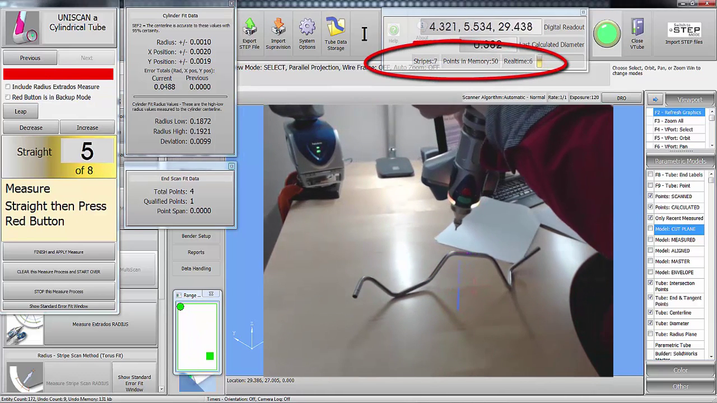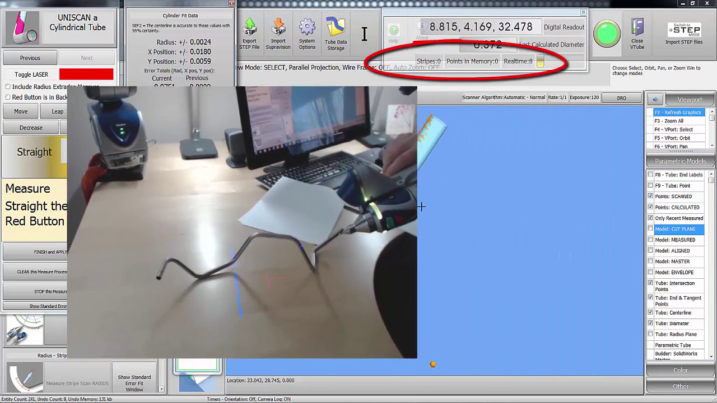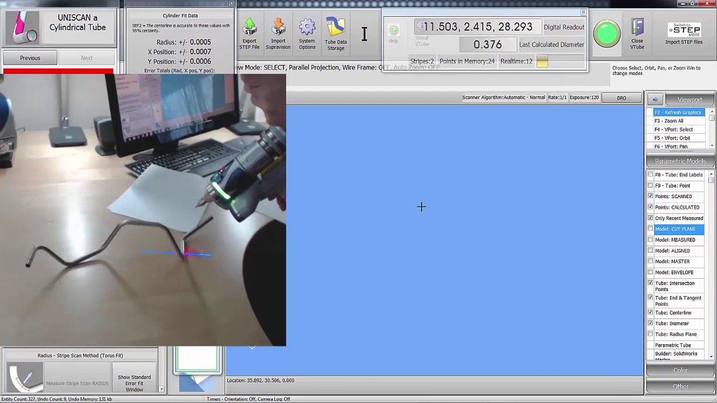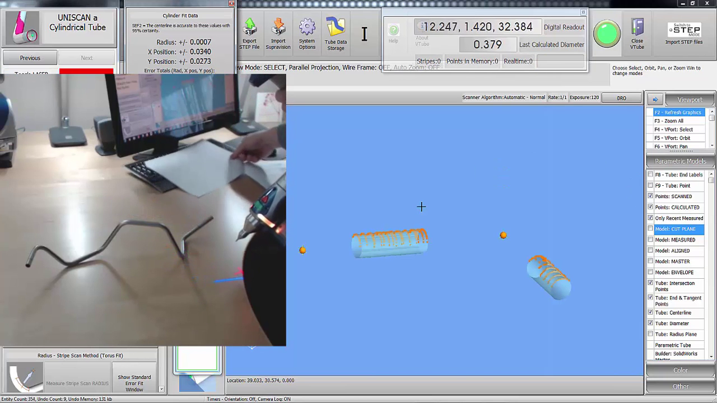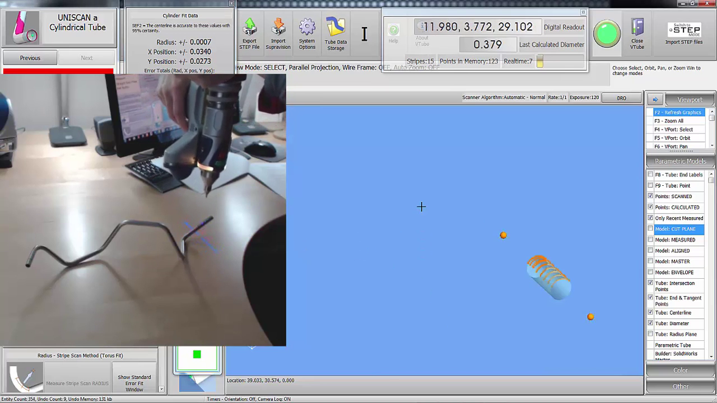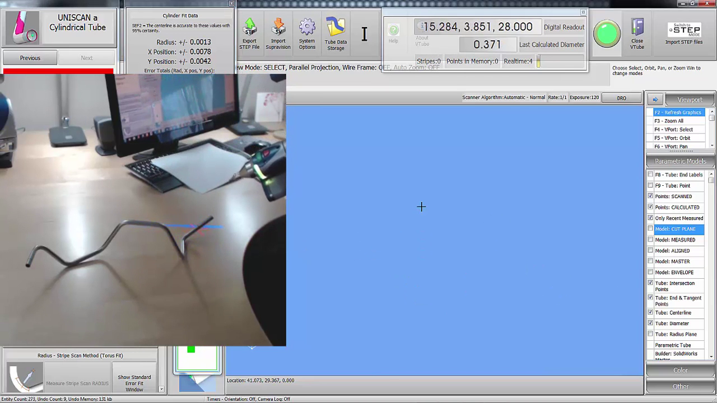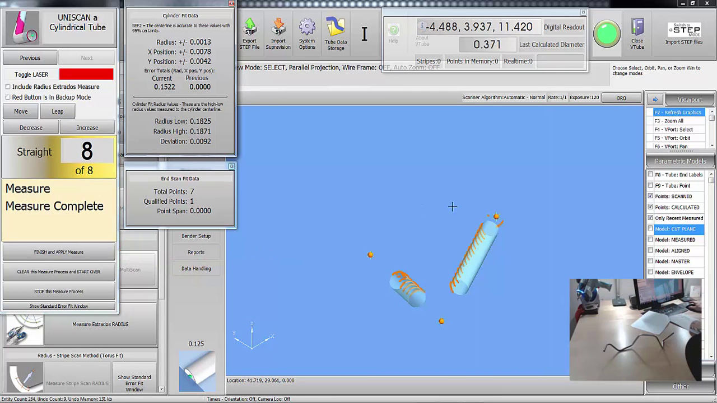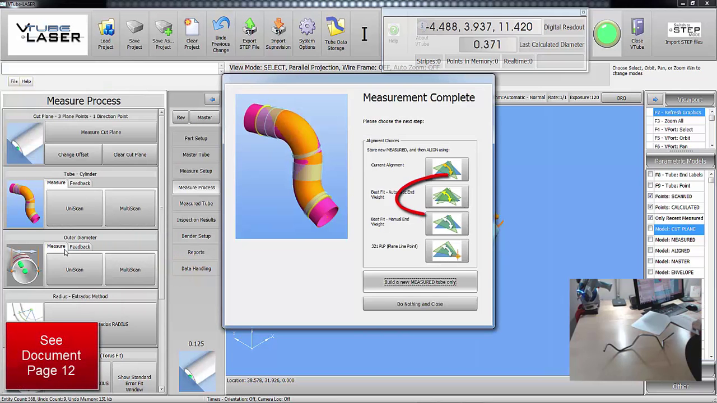Because it's less than the 100 maximum that we have set up in Measure Setup, you'll have to hit the red button to tell VTube-LASER that you've got enough stripes. Go ahead and calculate the center line of the cylinders. Be sure when you measure these cylinders to stay out of the arcs because that would skew the center line. Just below the yellow box, you'll want to press Finish and Apply Measure. And then I recommend that you use the best fit in the second button from the top.